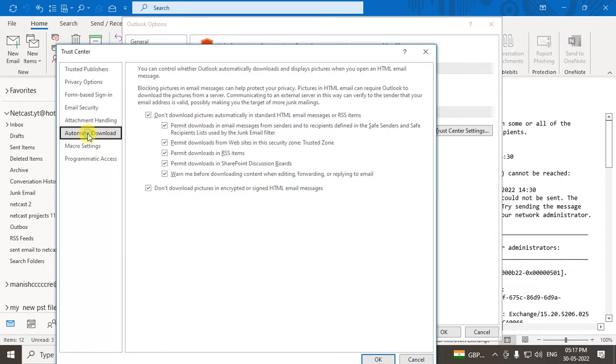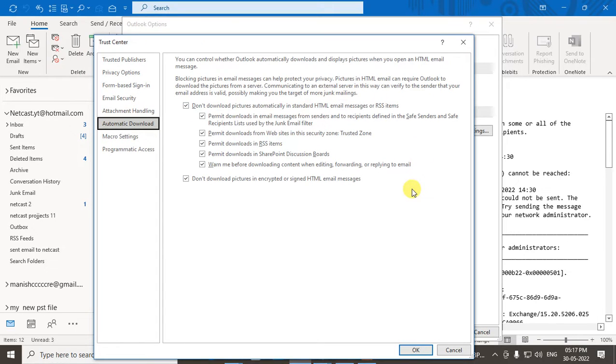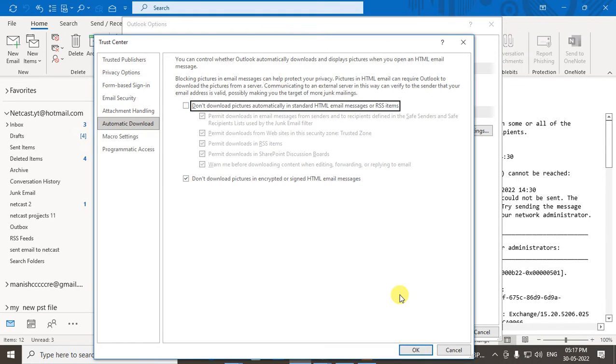Just select this option, and you can see, "Don't download pictures automatically in standard HTML email messages or RSS items." Okay, so in Outlook, by default images will not be downloaded. If you want to download images automatically, just untick it and click on OK. Then all images will be downloaded automatically in your email.